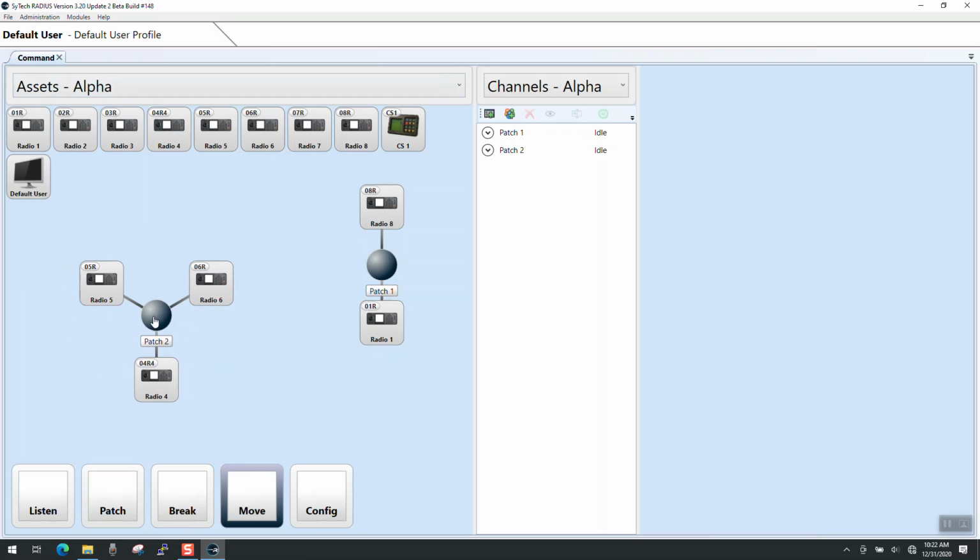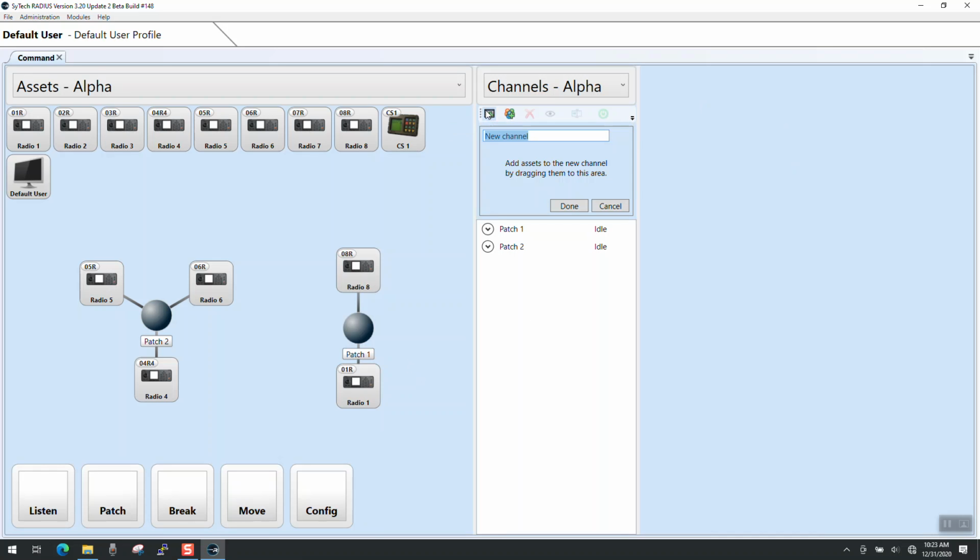What I'd like to do next is create channels. Channels are set up by the administrator and can be accessible to the operator. Within Radius, select channels can be distributed to specific profiles to allow control and access to specific operator groups. To create a channel, simply select Add Channel.